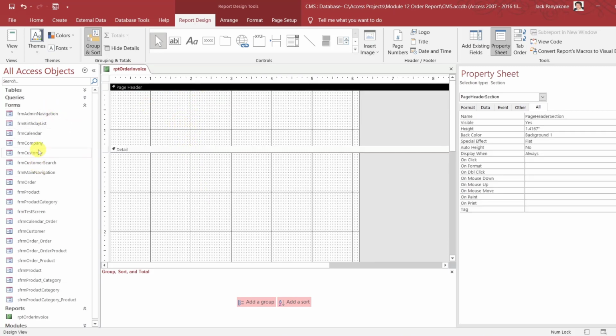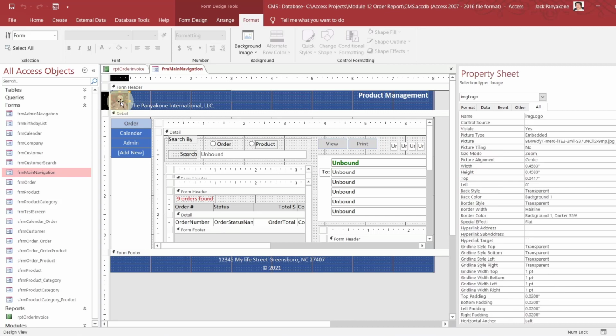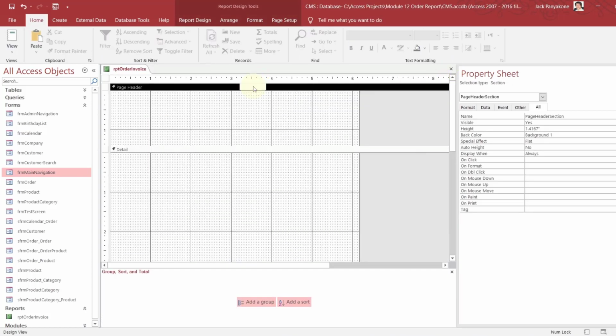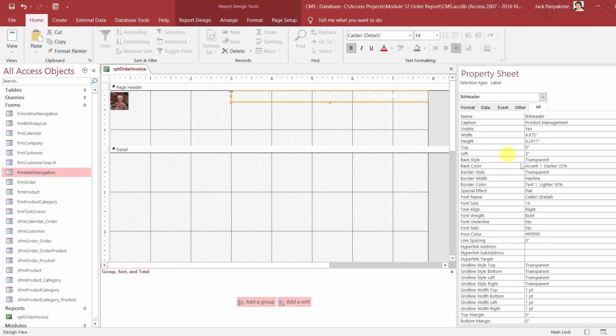So if you come over here to navigation right here, you see this guy? We're gonna grab that guy, and we're gonna grab this guy. Control C, and then you can close that out now, and click on this page header like so. All right, and we can change this font color on this side right here to 000000.